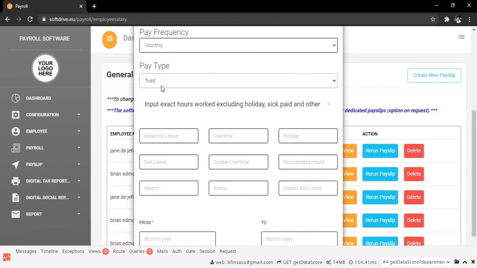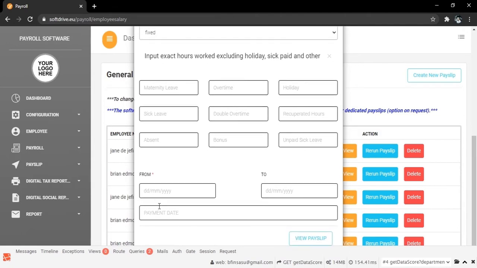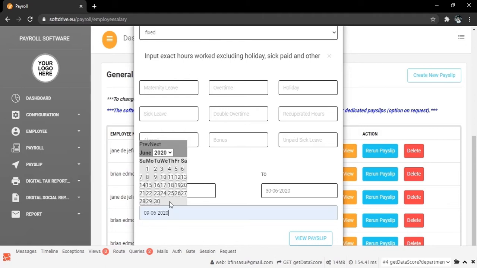This time I am selecting fixed pay term. We have another video where I showed how to create a payslip by selecting pay per hours worked, which is calculated differently. Fixed monthly amount is pre-inputted. It was inputted when you created the staff by selecting fixed pay term. Select month. Pick a payment date.